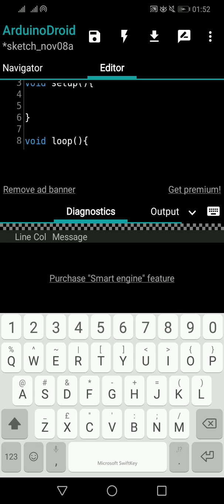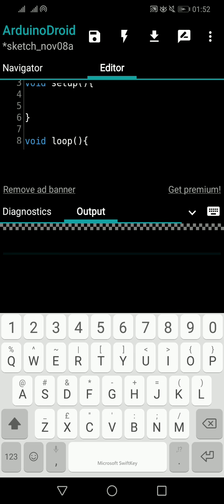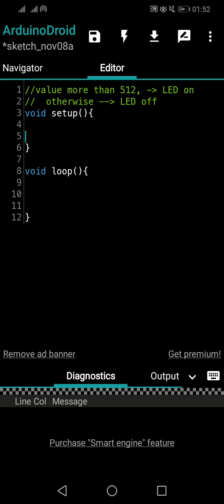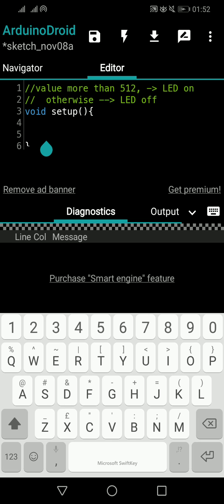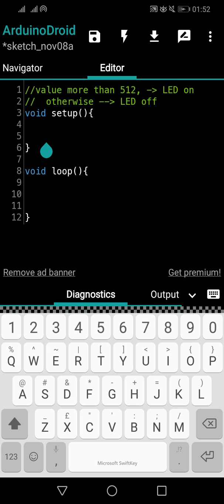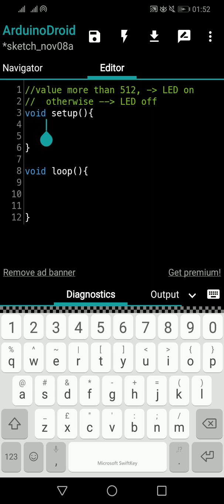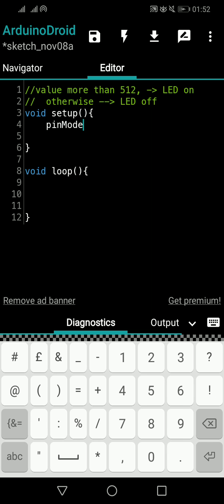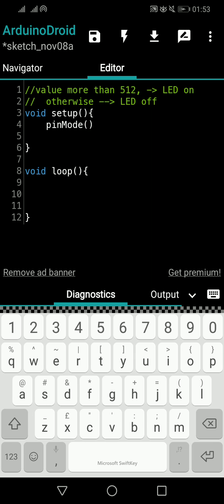So for that, first what we have to do, from what we learned about these analog input values, is mention that we are going to use a particular pin as an analog input. So you know all those things, so let's not waste much time on this. Let's say pin number A0. If you don't understand, go watch my analog input videos and come back.